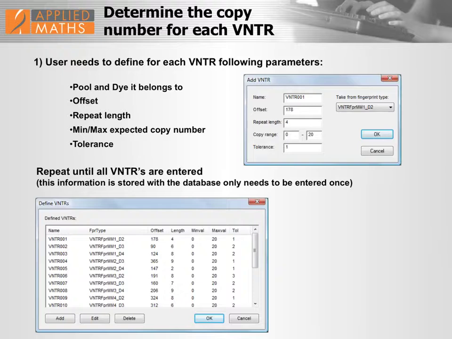The repeat length. A minimum and maximum expected copy number. That's just to speed up the analysis so it doesn't keep searching forever. And then some position tolerance. So you need to do that for all the VNTRs. So for example, if you do the MIRU-VNTR, you can either work with 15 or 24 loci. So it is time consuming, but you only have to do that once for that experiment.